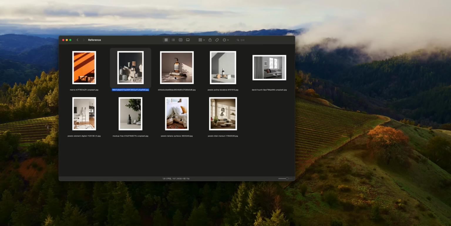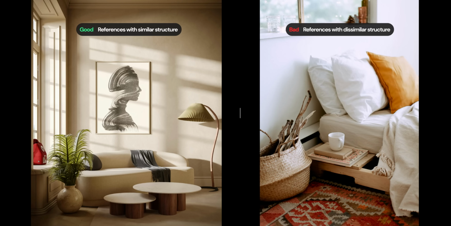Today, we'll try generating backgrounds for your product based on reference images. Here are various reference images. Remember, similar compositions lead to better results with reference images.